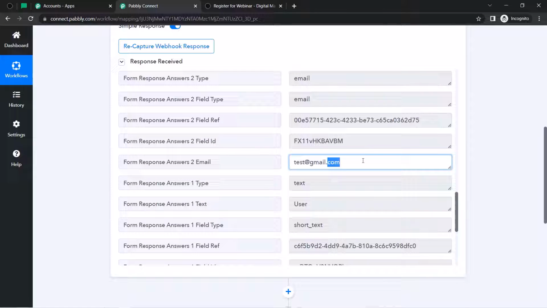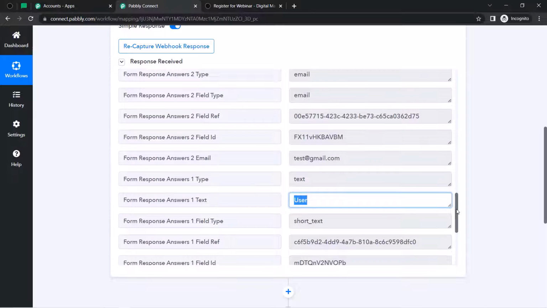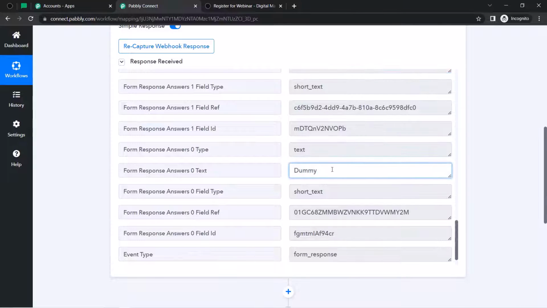Where is the email address? Alright, here we have the email address, here we have the last name of the person, and here we have the full name of the person. Okay, so this is how the presence of this data clearly shows that the first step of our automation, of our integration, is working absolutely fine, which was connecting Typeform with Pabbly Connect and capturing the form responses here.